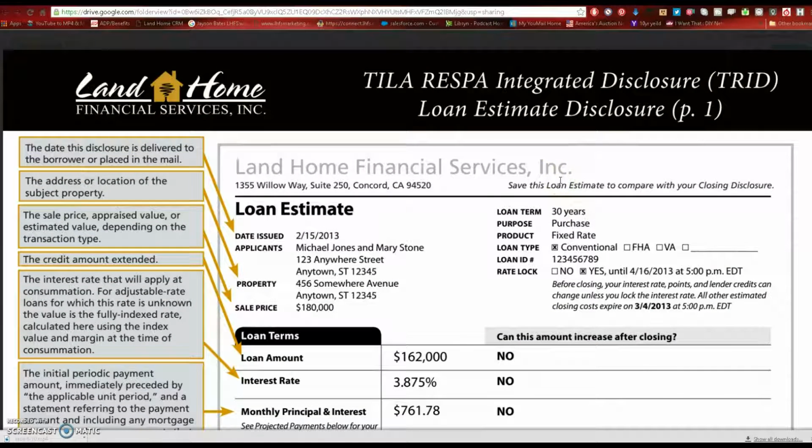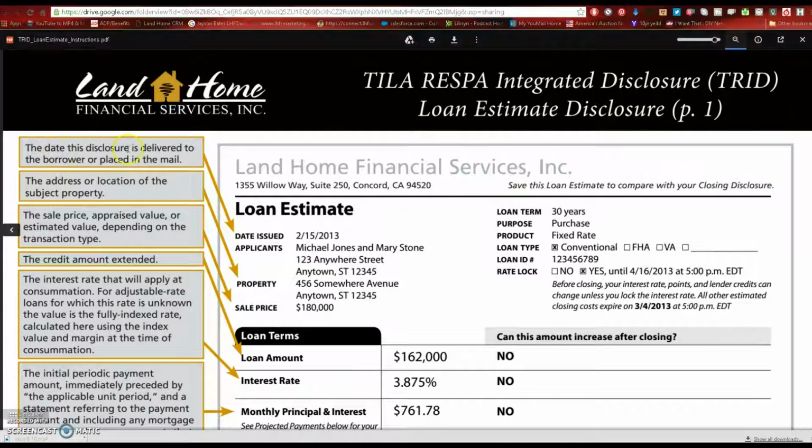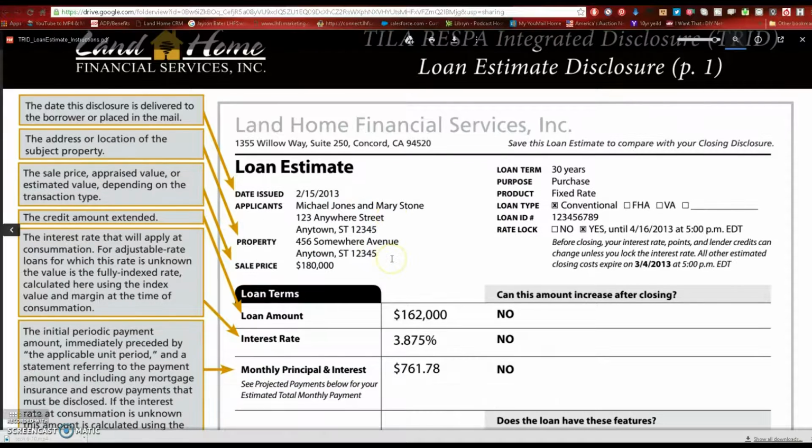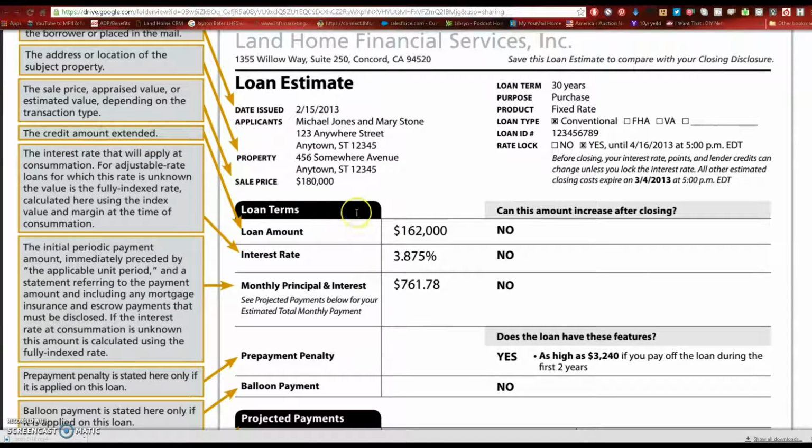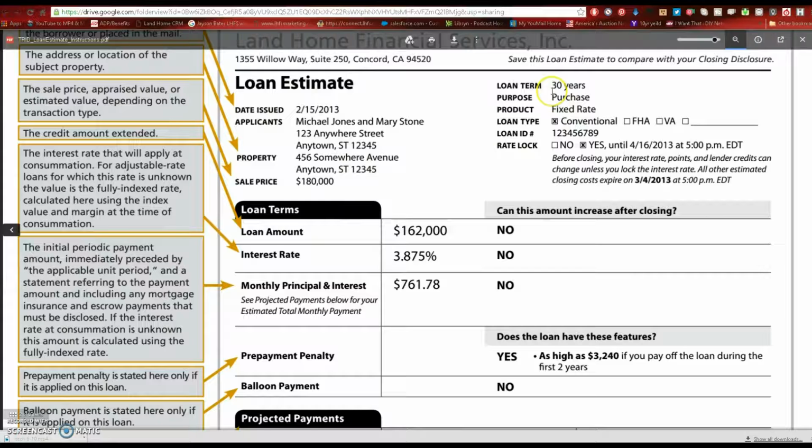Now on this loan estimate, you can see on the left-hand side, I've highlighted everything and put arrows next to each thing and what it actually means. I put a little description on there. So when you're going through your loan estimate, you'll be able to reference this to understand what exactly each piece of information on the loan estimate is. And as you can see here, it has the loan terms in this tab. Up at the top, it has kind of a preview of the loan that you've actually applied for.